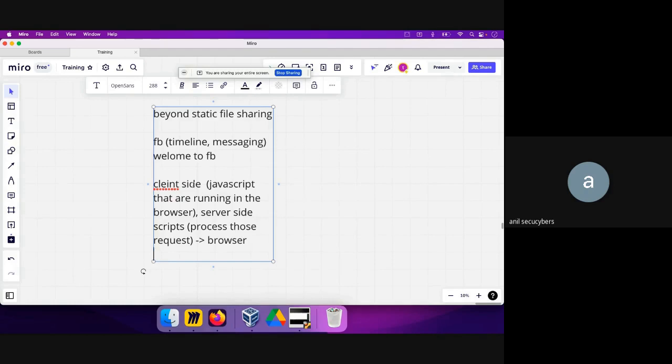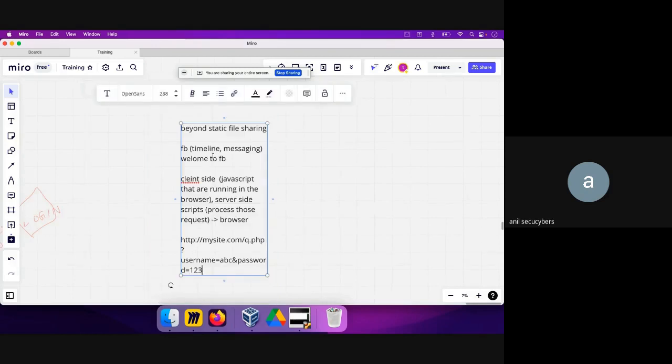Okay, so that's where it's not a static page, and there are a lot of things happening in the background. My data is being sent to the Facebook server, and it would be sent in a similar fashion to what we have seen earlier, like http://mysite.com, let's say, and slash, let's say, q.html, or let's say q.php?username=abc&password=1234, for an example.